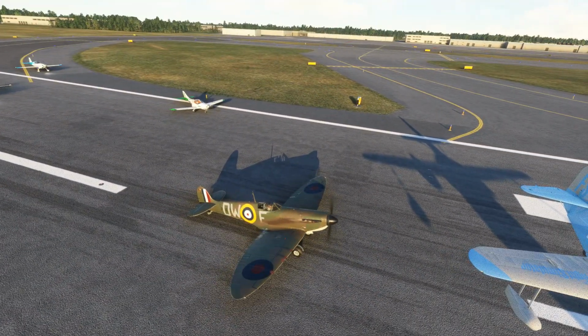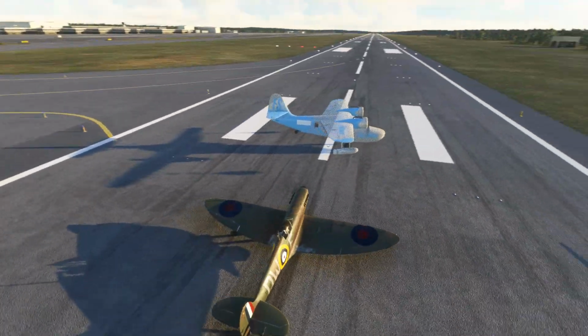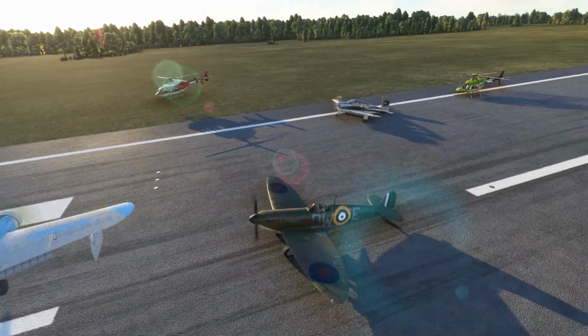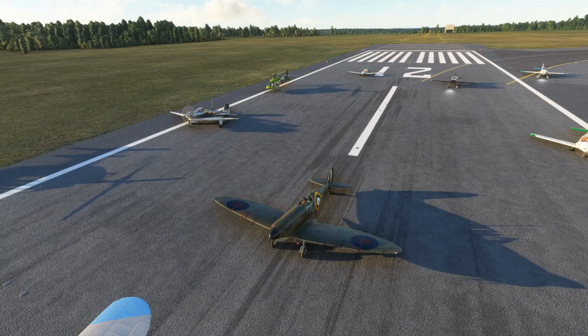I'm also going to show you how you can install the mod and how you can configure it to change the way aircraft will show to you in the sim. So let's not dilly-dally, let's get on with this video.